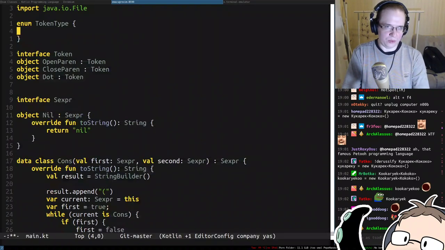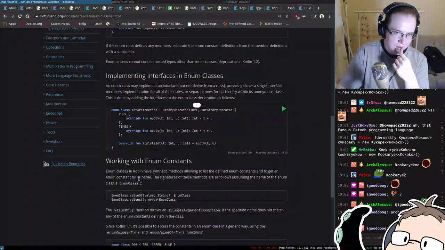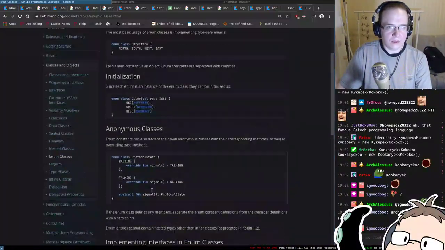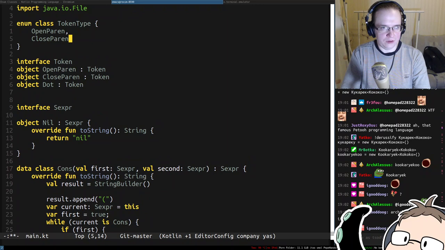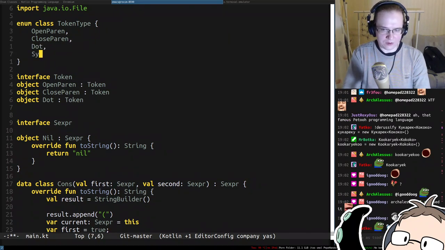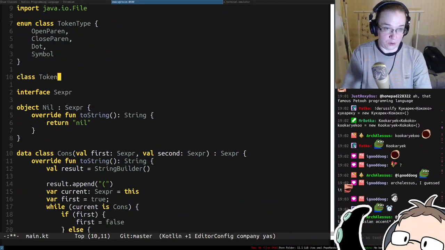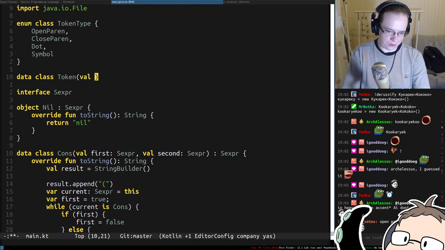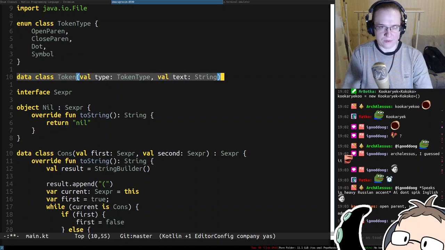What kind of token types do we want to have there? Open paren, right. And when you access them, how do you access them? Yeah, you access them directly. Enum class. Yeah, it has to be enum class. So you can also have constructors and stuff. Open paren, close paren, dot, and symbol. So this is just a type of a token, but we need to have a class Token, right? It could be a data class, by the way, because why not? So it will contain type, token type, and text string. There we go.